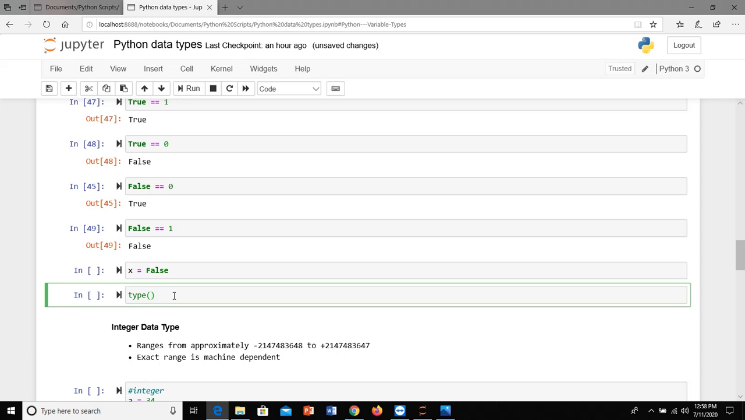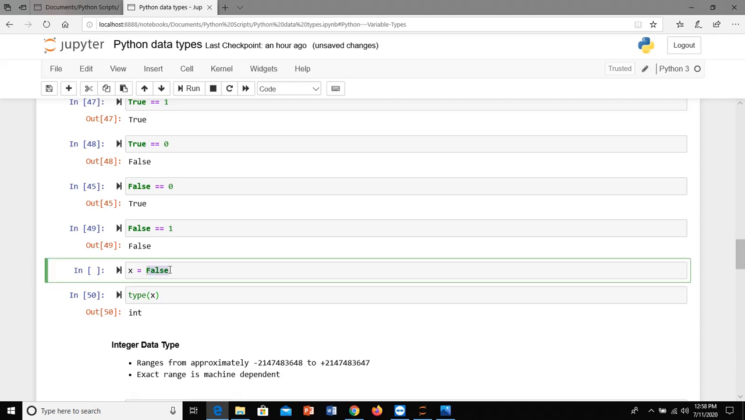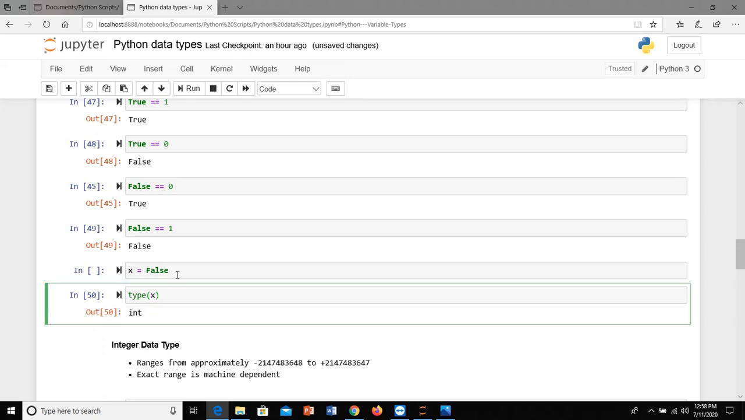To check what type of data a variable has, we have to use the type function. In that we have to pass the variable that we want to check the data type of. So if we pass x and press Ctrl Shift Enter, it is showing int, because false is assigned a value of 0. So x is an integer data type.